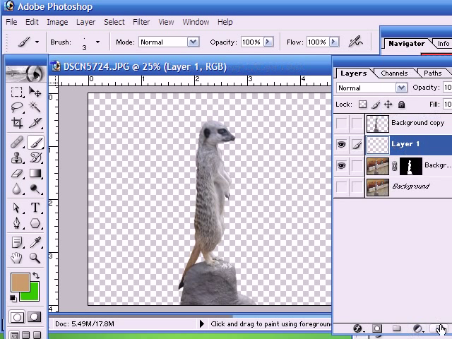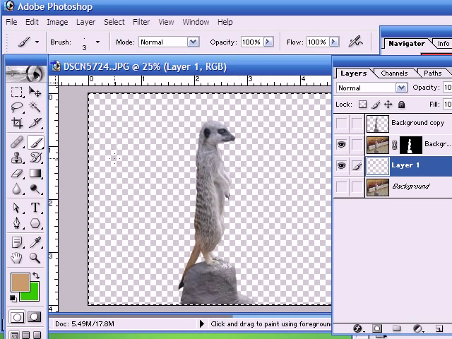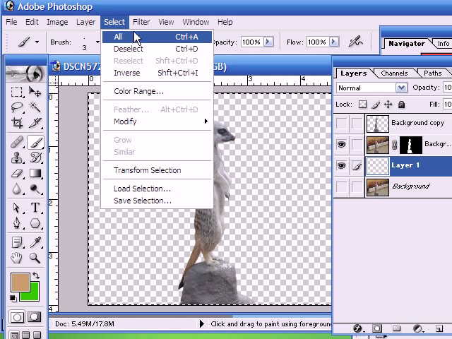So I'm going to create a new layer and I'm going to put this new layer underneath the image. I'm going to press Control A, which is select all. I can also find it here, select all.